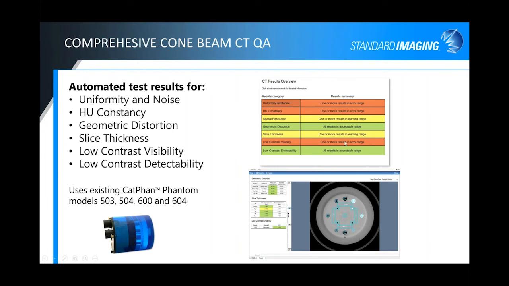You also get a CT results overview showing you your pass, fail, and cautions as well. And then you can click on these individual bars here to bring up that particular phantom image and test results for those particular tests. So you can quickly, very easily go back and forth to the tests you want to take a look at.